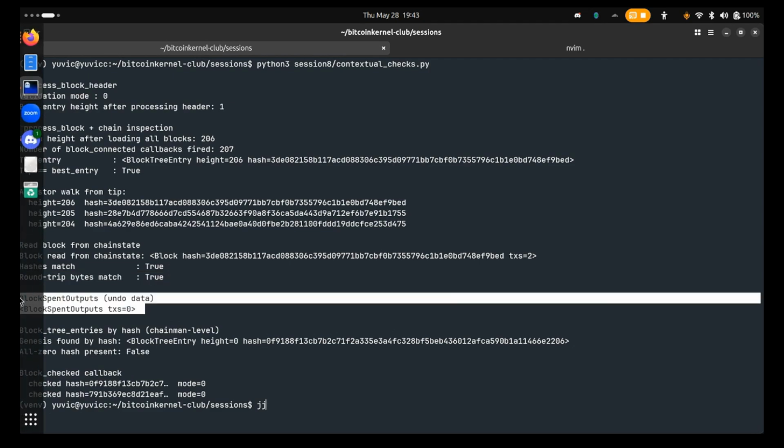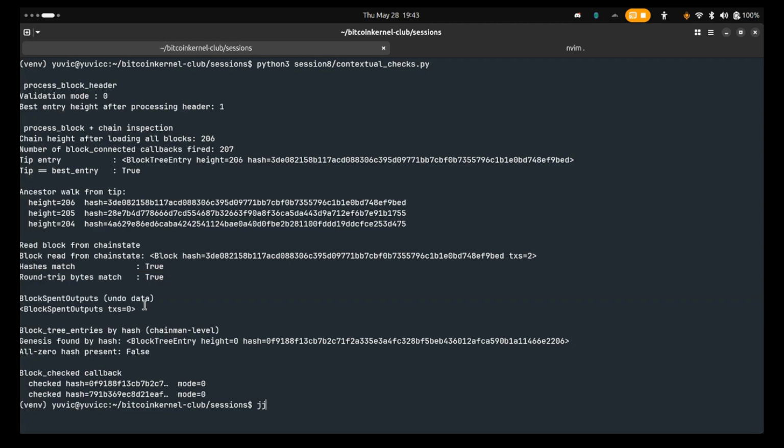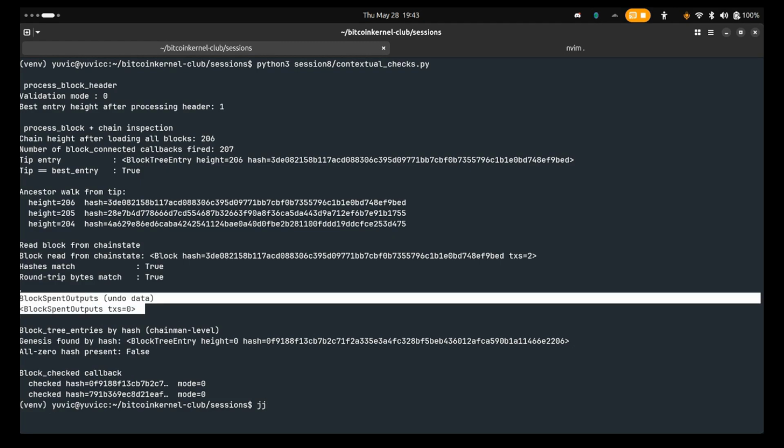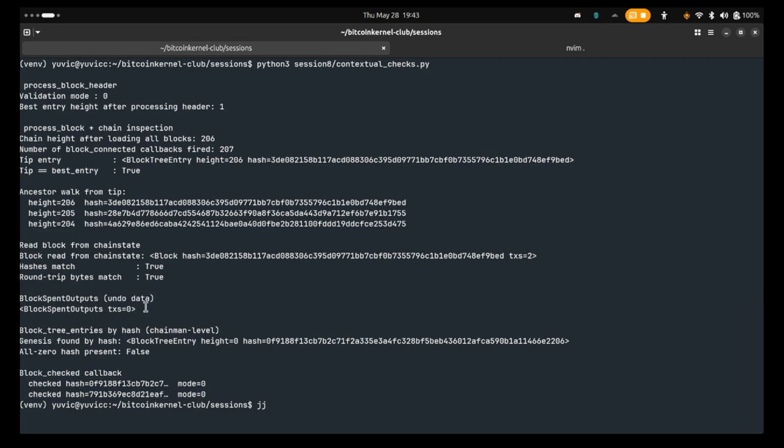And the block spent outputs for the undo data is 0, and that's common sense, because for the genesis block there is no undo data, or basically there was no mempool. For that reason we have the block spent outputs as 0, or basically 0 transactions.